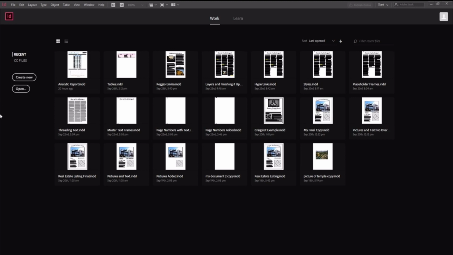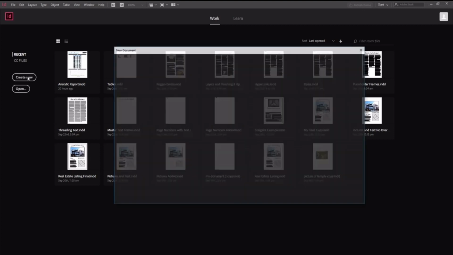Open it up, and you'll be presented with a screen like so. And this screen is basically just telling us how to start a project. So back here we have some of the projects we've worked on, and then over here we can create a new one. So what we're going to do is hit the Create New button right here.